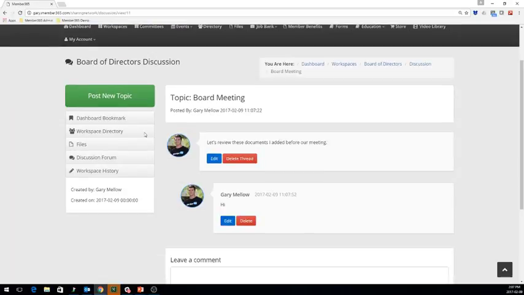There we go. Whenever you want to add files to the library, so my example earlier was for meeting minutes, you can go right back to that board of directors main page for the workspace.